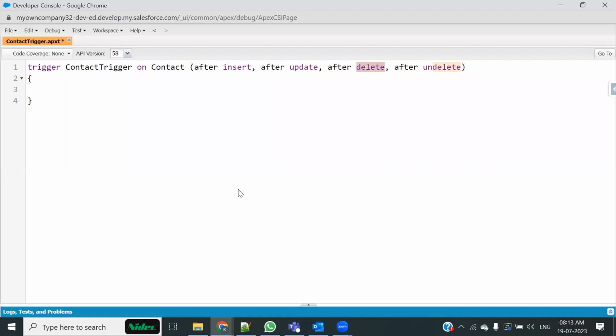So there are two separate places, and the trigger decides which record goes where. When you're updating something, that record goes to trigger dot new as well as trigger dot old. But for delete, it goes to trigger dot old only. For insert, it goes to trigger dot new only, right? And undelete is as good as an update operation, so it goes to trigger dot old as well as trigger dot new.